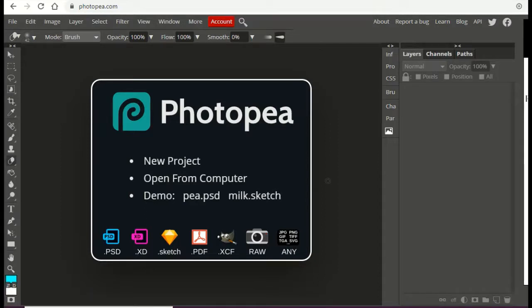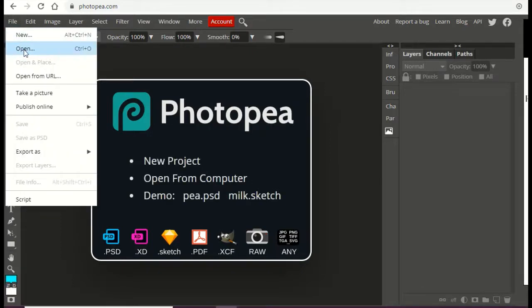Today I'm going to show you how to remove a background from a photograph. We're used to doing it in Photoshop, and they've made it quite easy for us to get rid of a background. Photopea works a little bit differently, but let's start by opening a photograph.